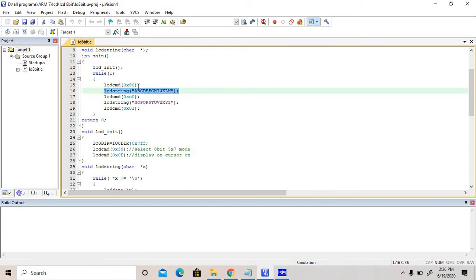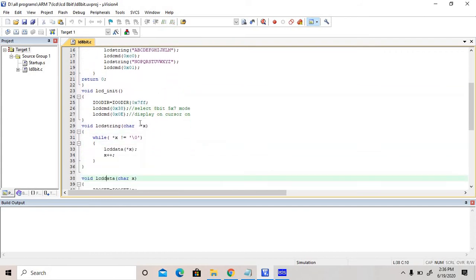After that, go to the LCD string part. Here we have to use a pointer. A is here. This program operates until the last value is a null pointer. The value is not a null pointer, the value is A. Then come here, display data, then x++. This program operates up to M, meaning after M it gets the null pointer.